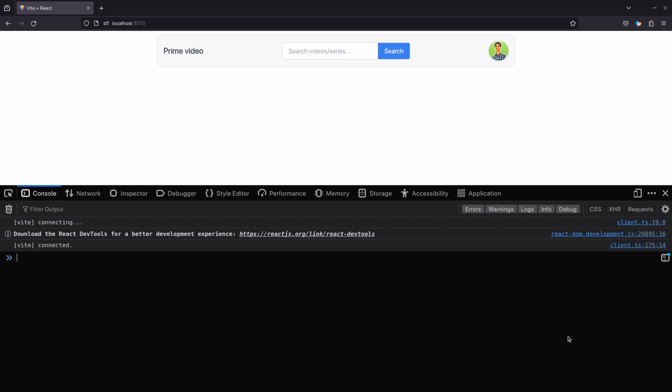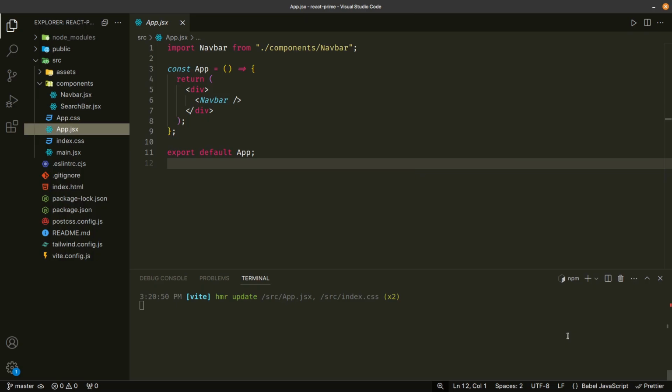Hi everyone, welcome back. In the last video, we made our application more modular. We separated this nav bar and this search bar component from our app bar component. In this video, we are going to learn about hooks. And believe me, hooks are one of the most important topics in React.